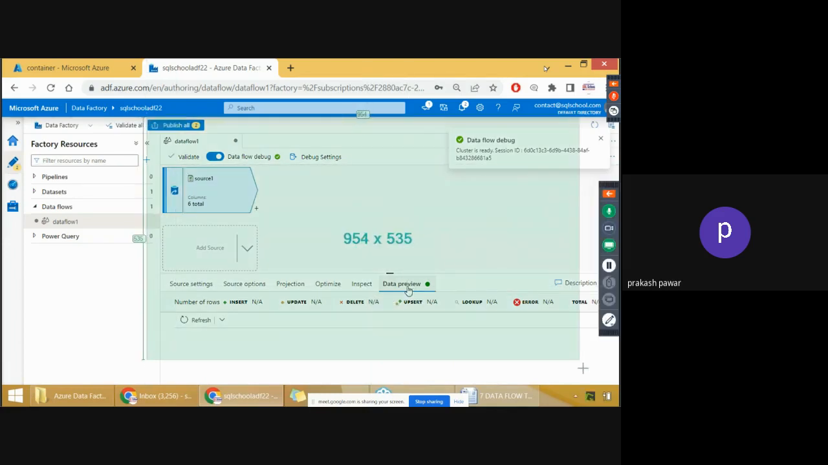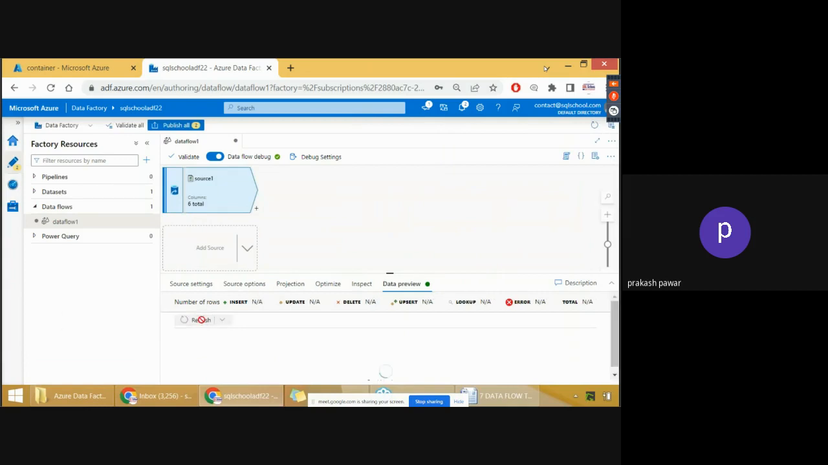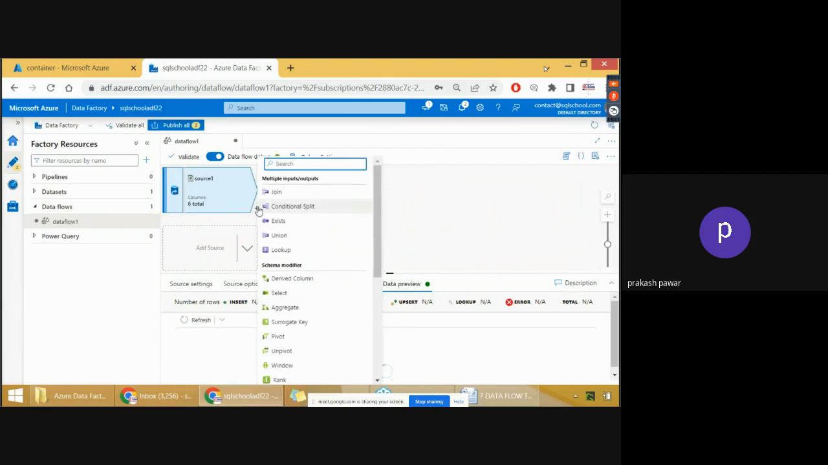Debug session started. Cluster is ready. So refresh. Click on refresh. Well, so your source is ready. What's our requirement? Conditionally split the data. Okay. So click on plus symbol. Conditionally split data. So click on conditional split.